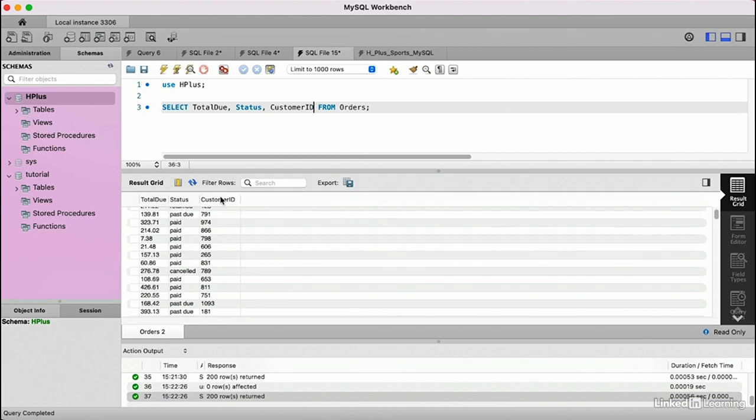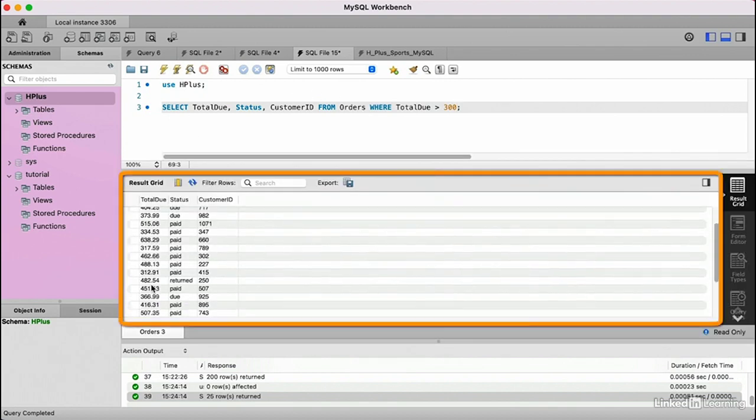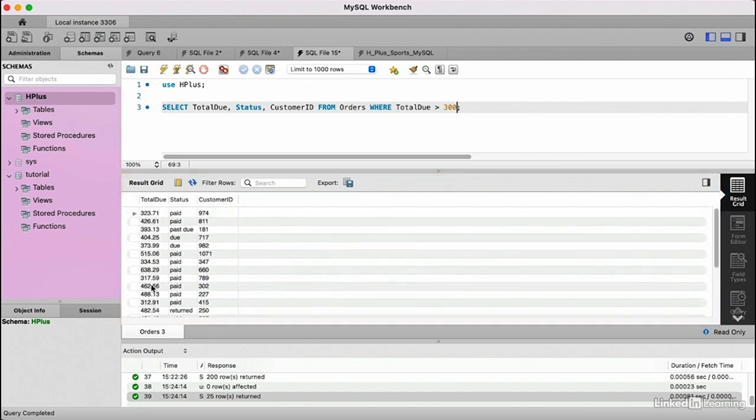We get the columns we wanted and all the rows in the table, but how do we just get the rows we're interested in? Well, in order to narrow down our select statement to just the rows we're interested in, we use a where statement. So what rows would you like to see? How about all the rows where total due is greater than 300? So what we do here is we add where total due is greater than 300. And if we hit the lightning bolt, we will see that none of the totals are less than 300.